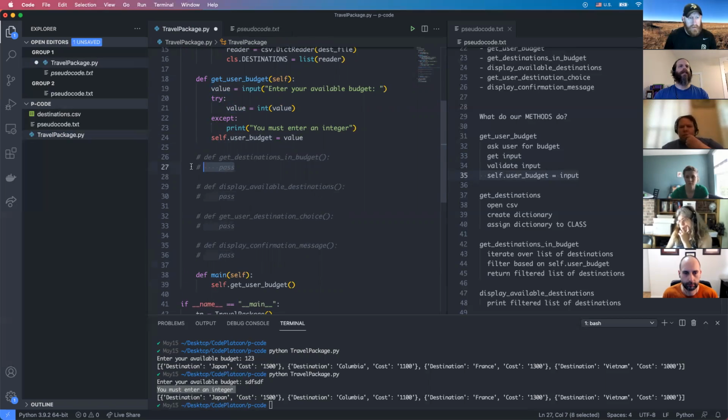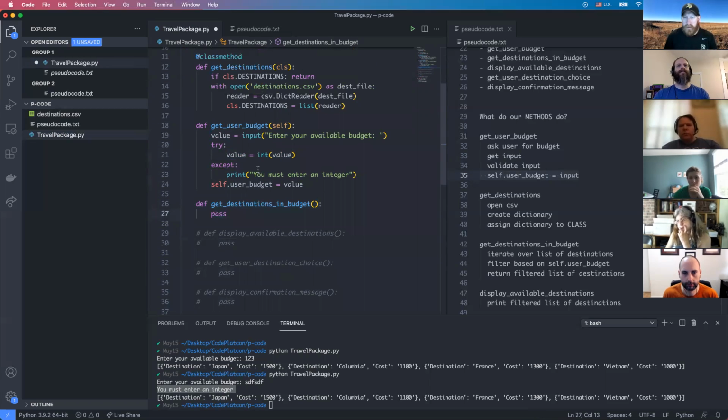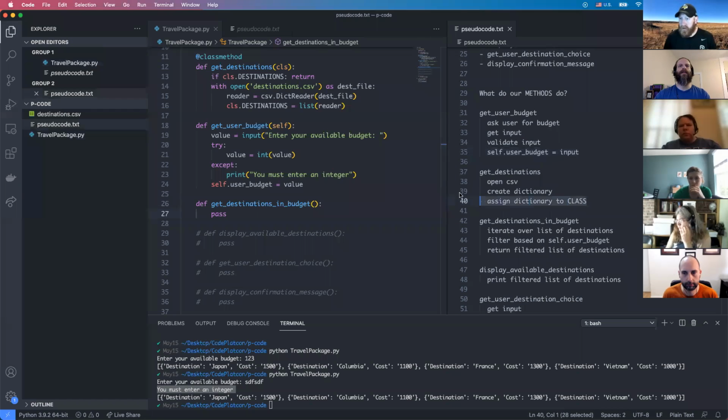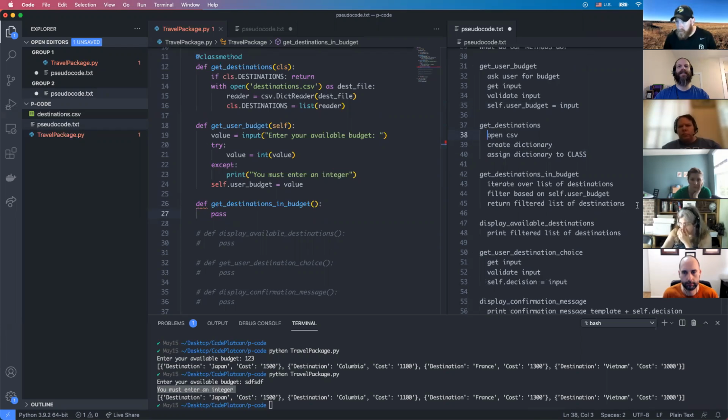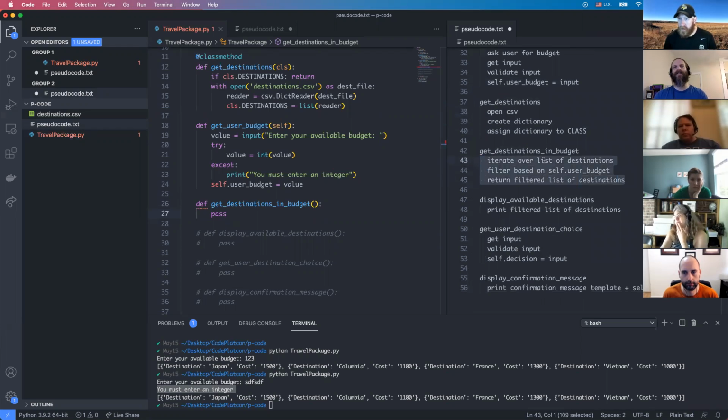All right, Greg, can you help me with get destinations in budget? So we're already opening the CSV, so I guess we can modify our, we're not going to do that. That's get destinations, not get destinations in budget. Thank you. So we'll iterate over the list of destinations. We'll filter somehow based on the user's budget, which we now have, and then we'll return the filtered list of destinations.